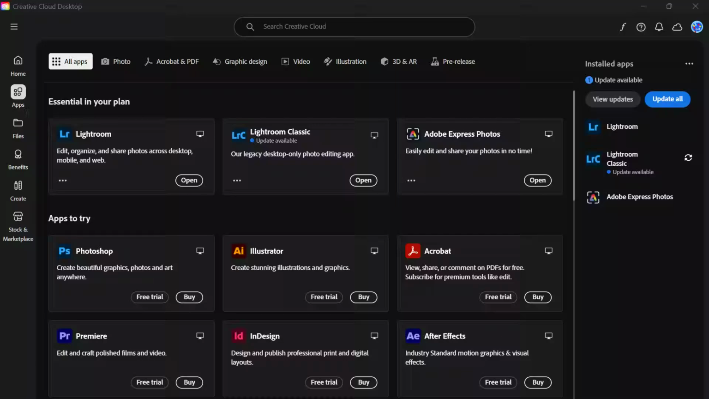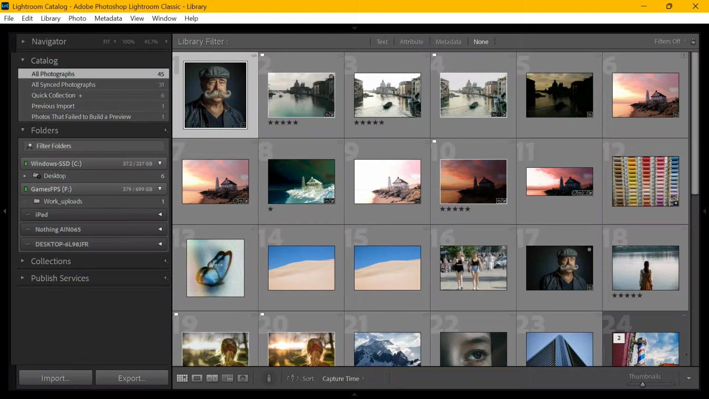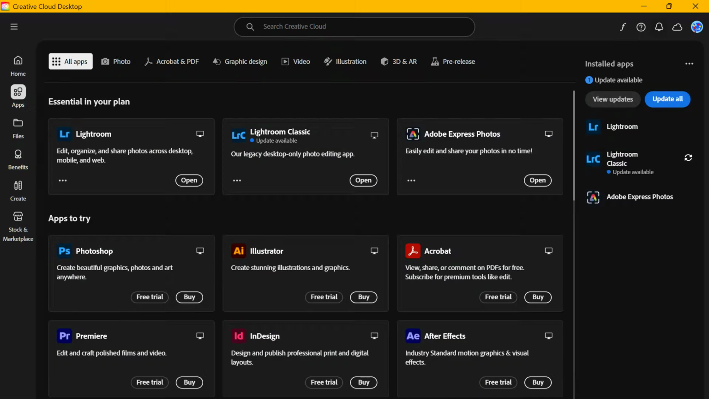If Lightroom is showing an authentication error, don't worry. In this video, I'll walk you through the fastest ways to fix it step by step. This is a common issue, and in most cases, it's caused by a network problem, a sign-in glitch, or a corrupted Adobe cache. By the end of this tutorial, you should be able to get Lightroom working again without wasting time on guesswork.